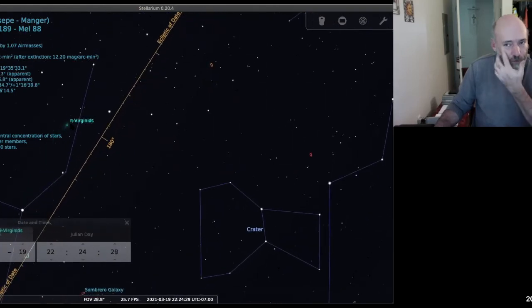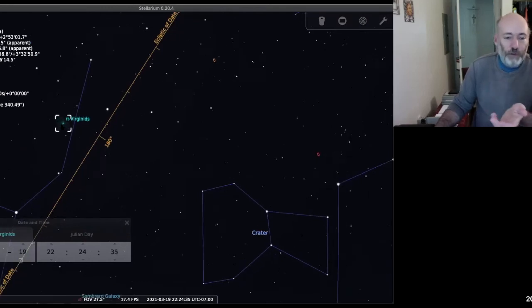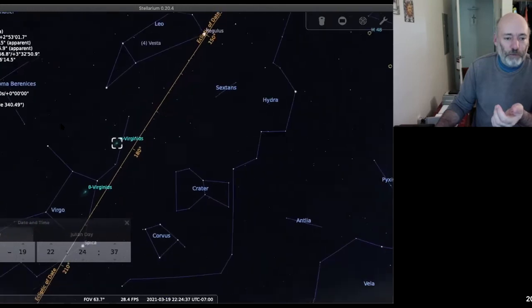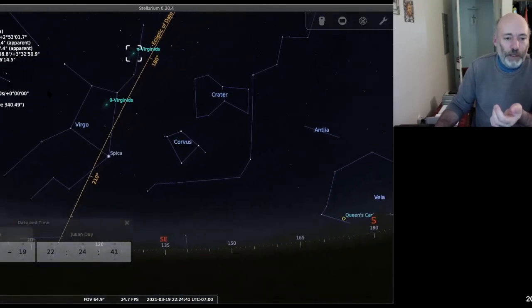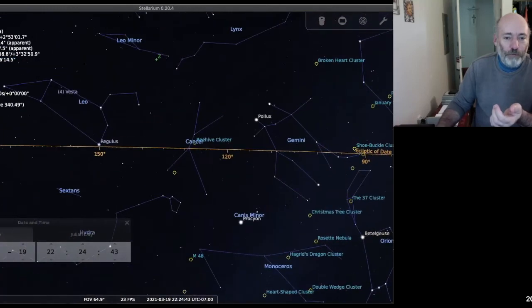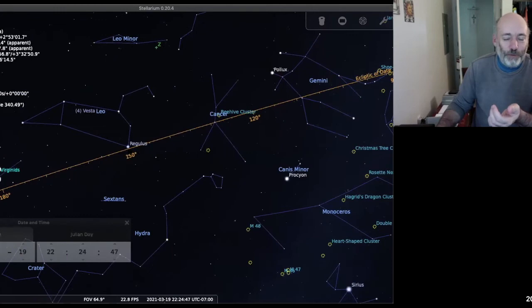The Virginids here indicates a very weak radiant of 2 to 5, on average 2 to 5 meteors coming in from that direction per hour. And there you have it. And what's really weird is after Mars, this is what's really strange. This is what's happening in the sky tonight.